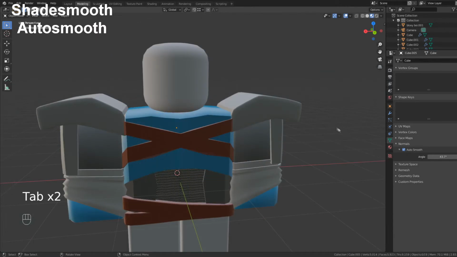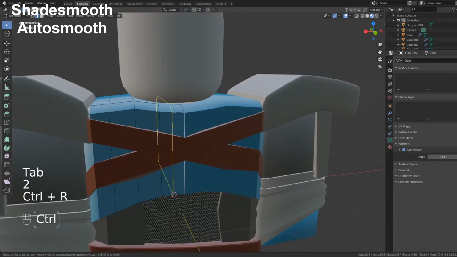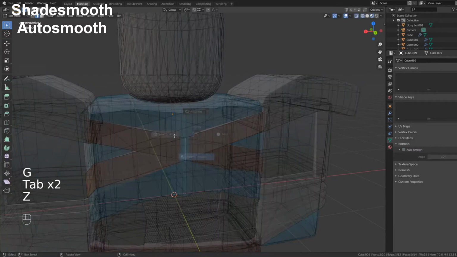Remember how we were talking about Shadesmooth? A more advanced tip for Shadesmooth is that you can use Auto Smooth, which allows it to retain certain edges relative to their angle.